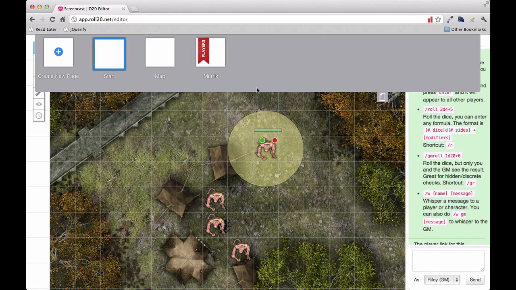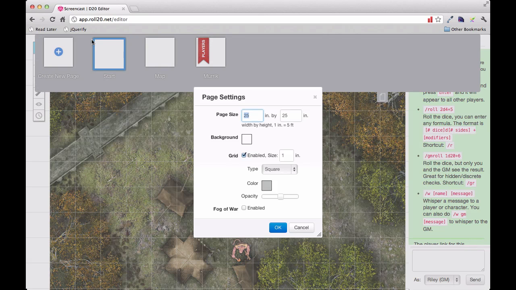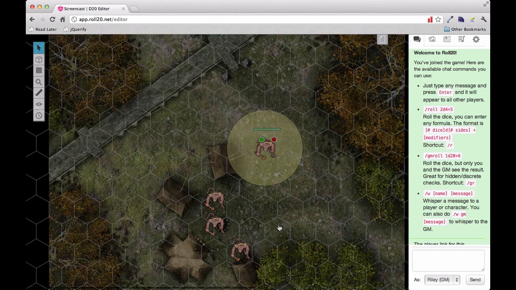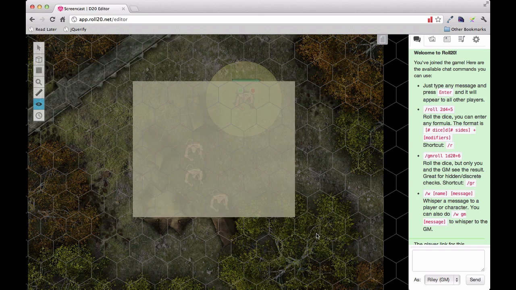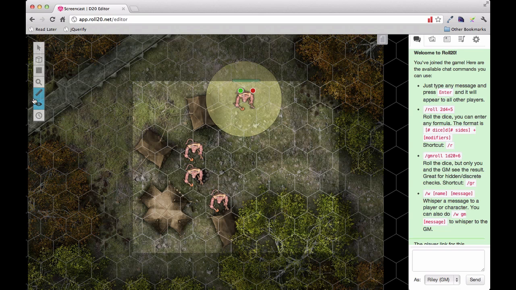Notice that each page has its own settings, which I can get to by clicking on this gear icon in the page toolbar. You can adjust the size, background color, and grid type of the page from here. You can also turn on Fog of War, which hides the whole map from the players. Then you can use the Reveal tool and just highlight the area you want to reveal. It's that simple. If you make a mistake, use the Cover tool to rehide the area.